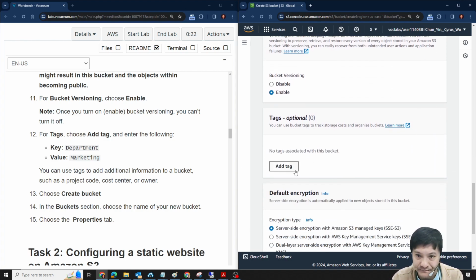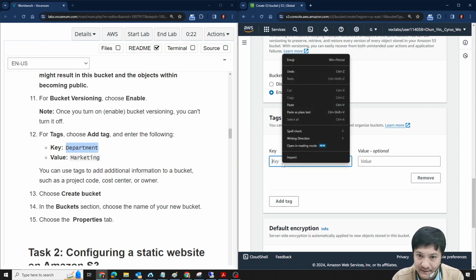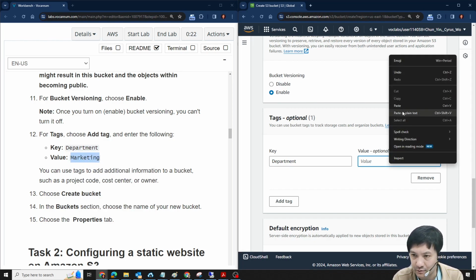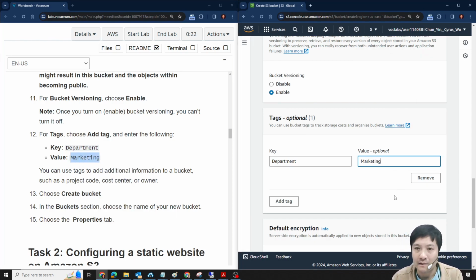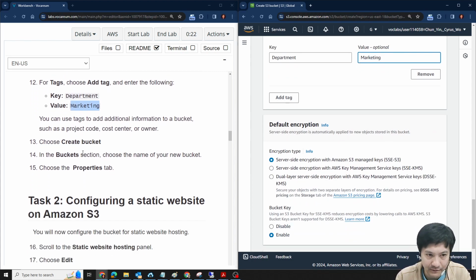And then we tag it. Add a tag here. We tag department. And it is bad practice not to tag. You need to tag everything so that you can have cost allocation from your bill. OK, I think we have done the overall setup.